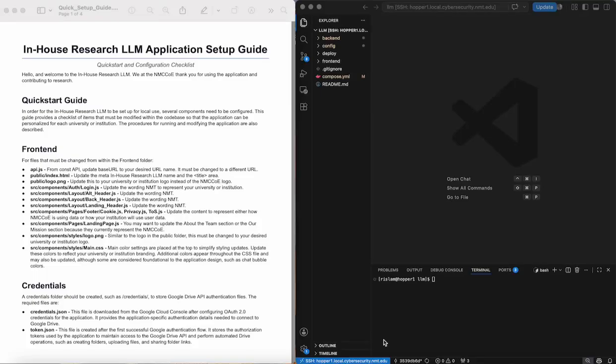Hello and welcome to the New Mexico Tech Research LLM Application Setup Guide. This guide is intended for people who want to set up an in-house research LLM for their institution.